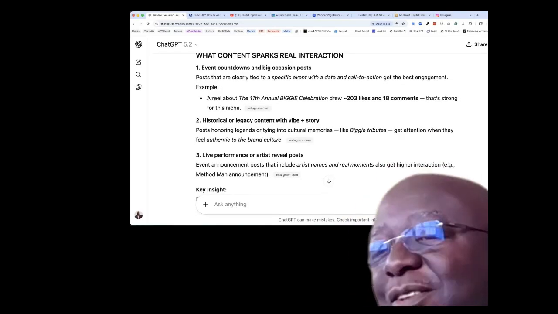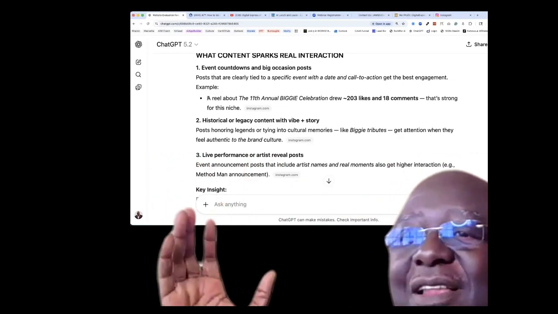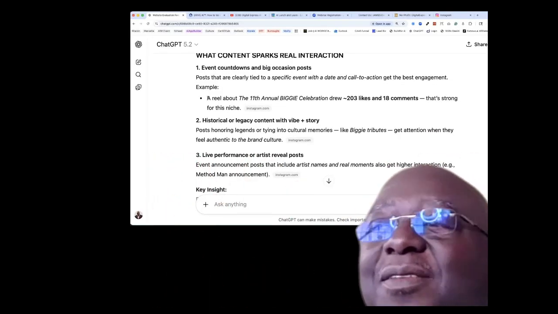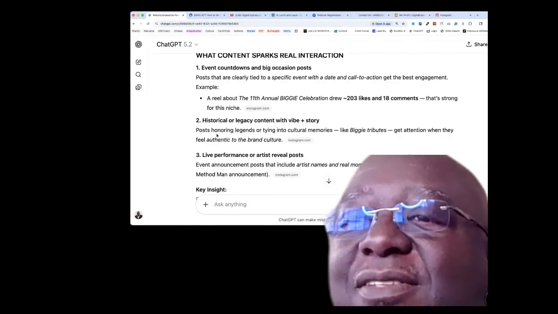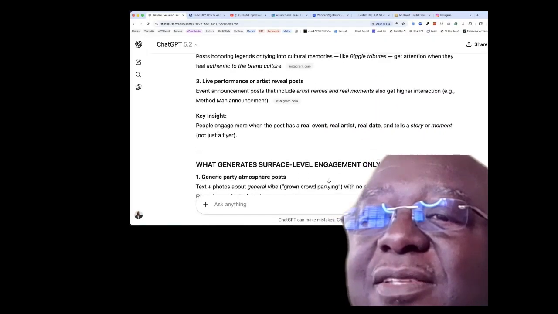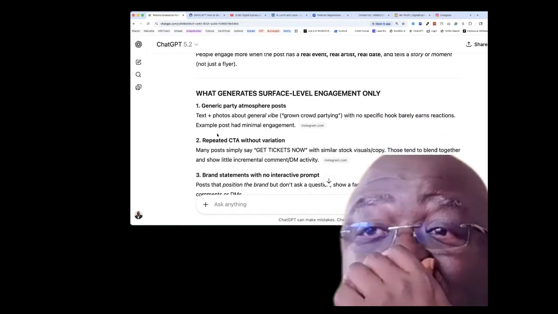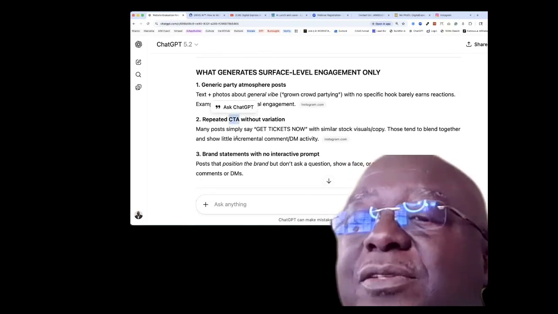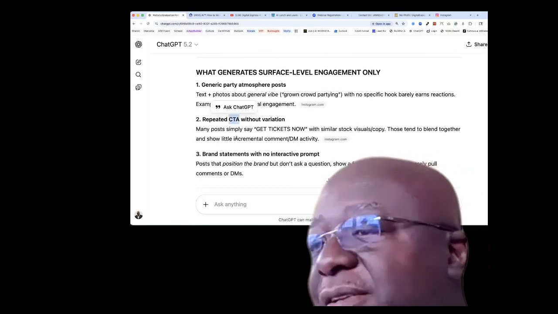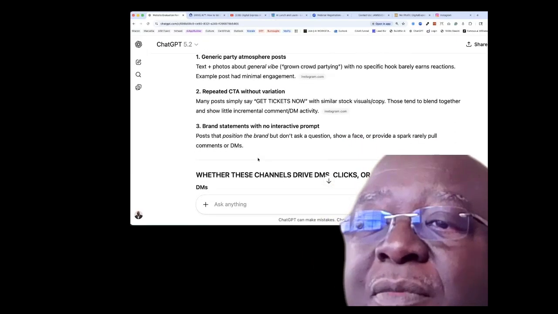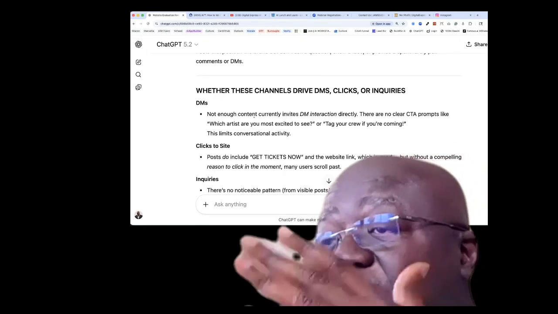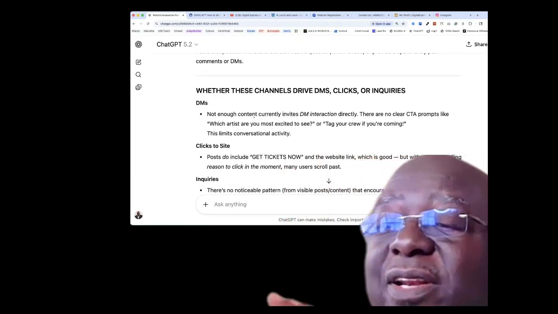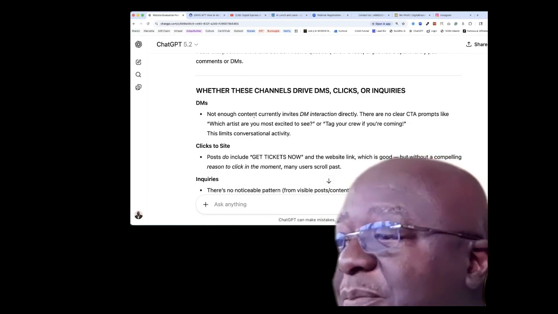It's letting us know you can go into analytics and do all these things, but all I want to know is what's working, what's not working, right? You got event countdowns, historical, live performance, key insights, what generates surface level engagement only. Repeated CTA, by the way, is call to action. Say, hey, get tickets now. That's a call to action. Make people go ahead and do that. I only put one channel in. By the way, you'd put all your channels in. Let it do one analysis right away. You don't have to do it piece by piece, okay?